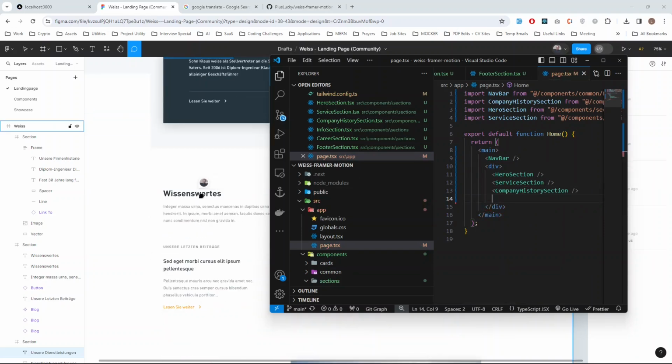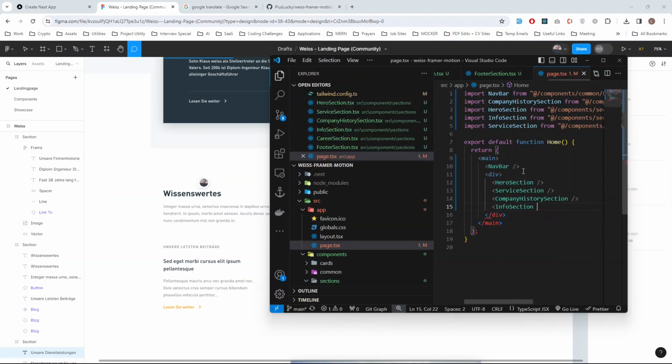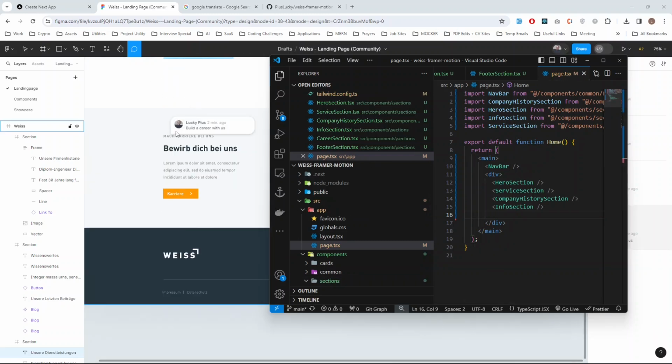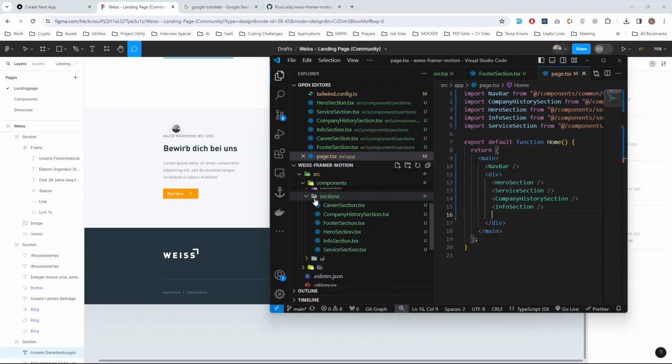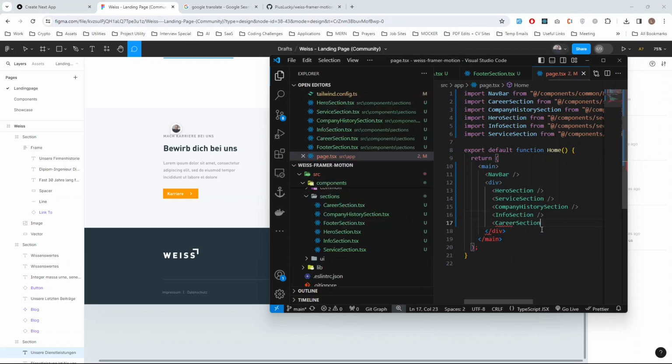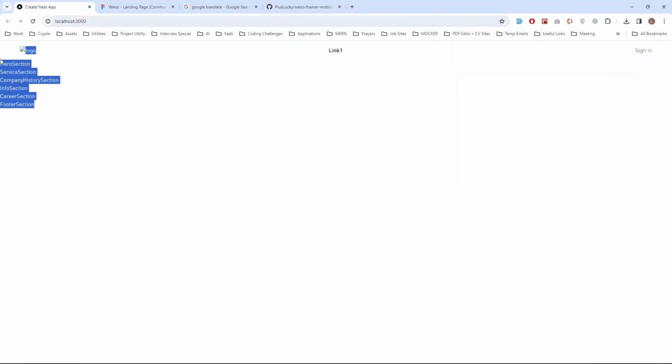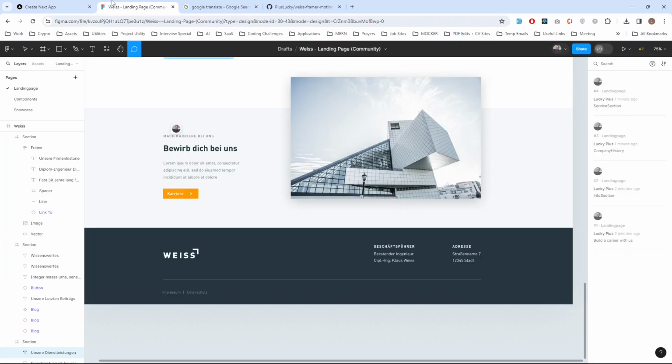Right. And the other one here, this info section. Info section. And yeah, I think this has to do with career. But let's see. Career section. All right. And also we have the footer. Okay, interesting. So let's make sure that everything is coming as expected. There we go. They are coming in as expected.